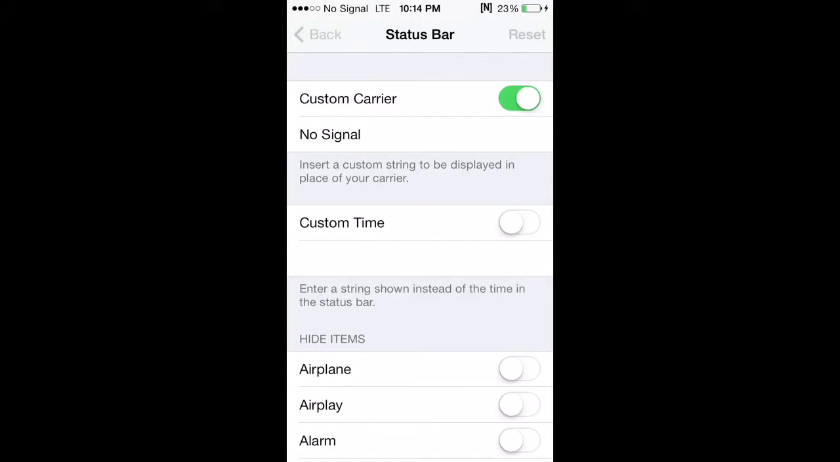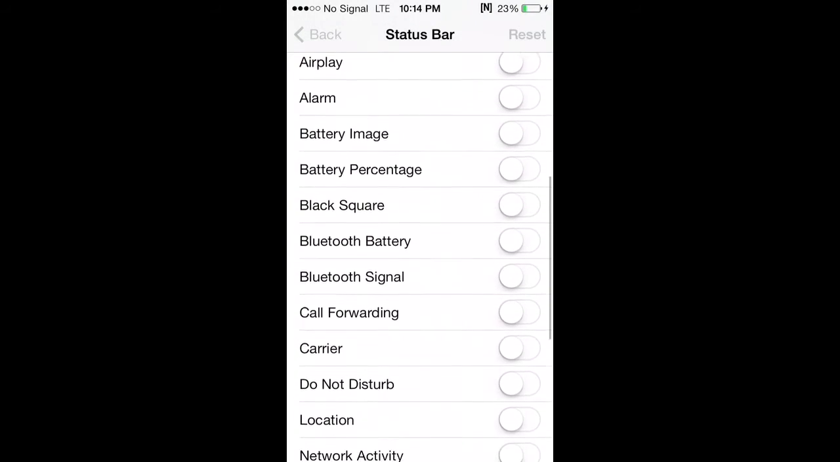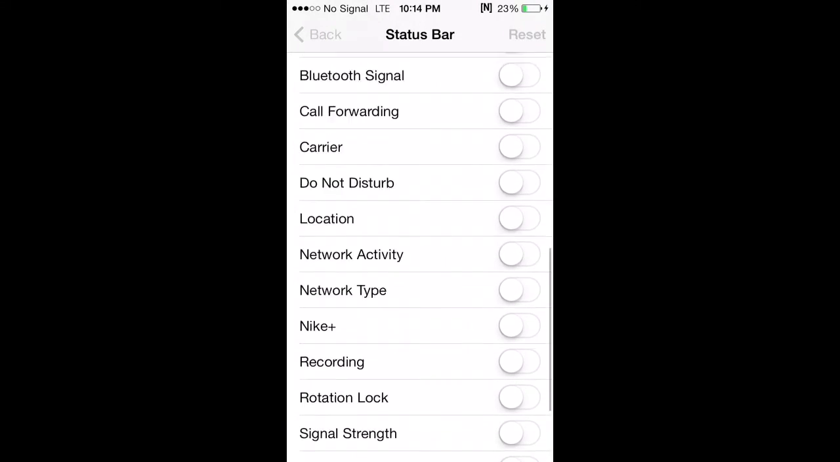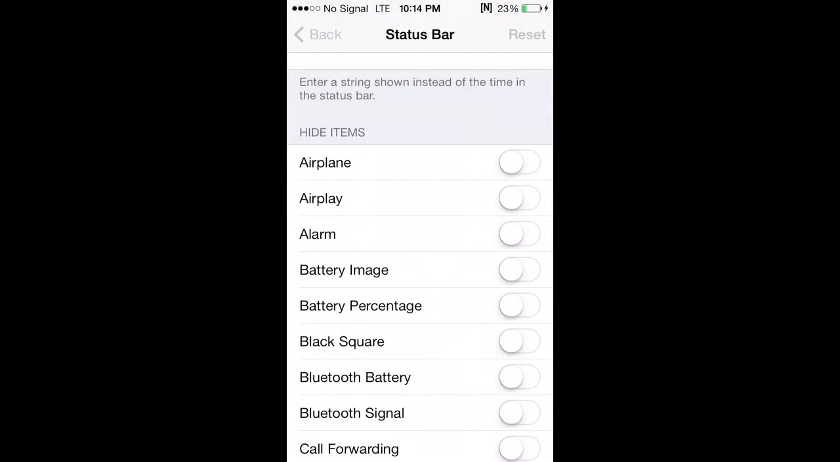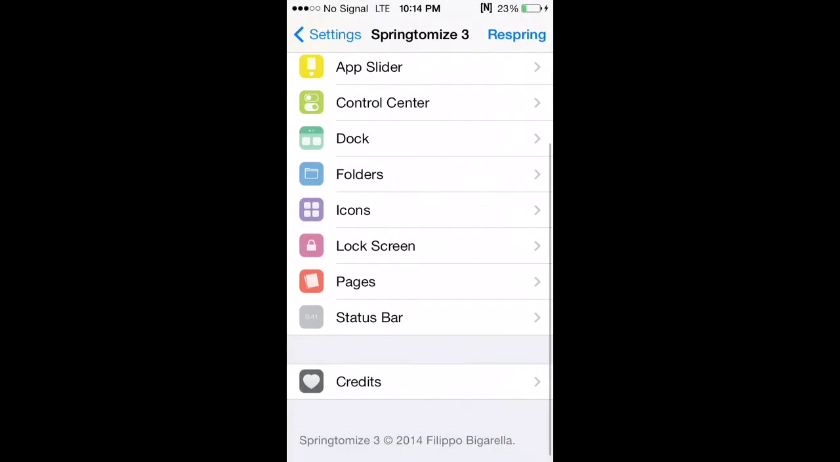And then you've got status bar. This is where I have my no signal set there at the top. Throws people off even though I have the LTE up there. Apparently people don't put 2 and 2 together. You can set a custom time, which I like the actual time showing, so it's cool. And then you can hide items that show up there if you want to turn them off. You can actually turn the battery image off right there, so it just shows like 23%. Kind of a cool feature there.